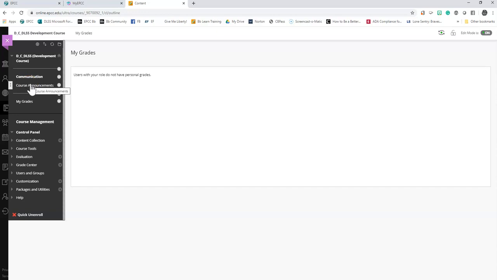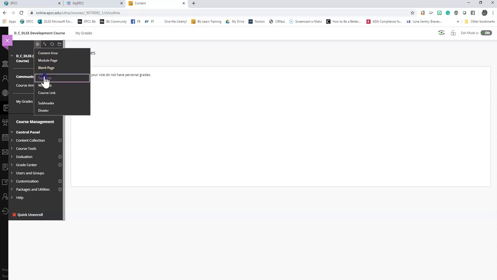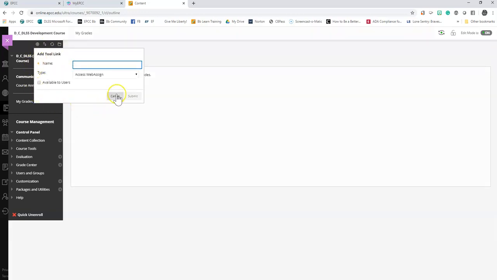Let's add one more, and then I'll show you how to actually use these two tools. We want to use our course messages tool. Okay, so I'm going to go to plus sign, tool link, because this is a Blackboard tool. I'm going to get the same box. So I'm going to call this course messages. You can call it course messages or messages.